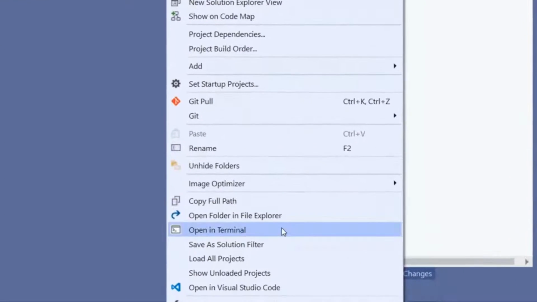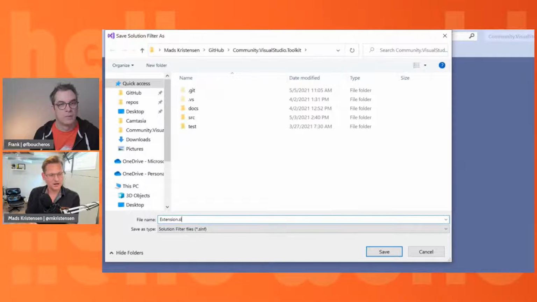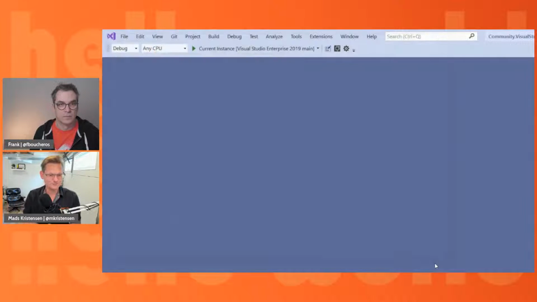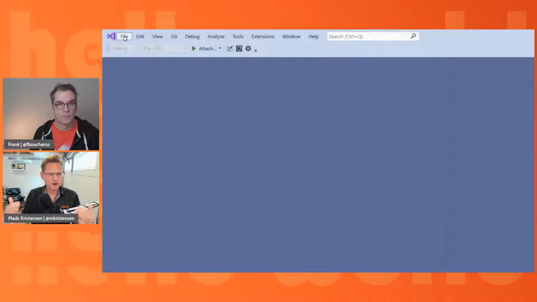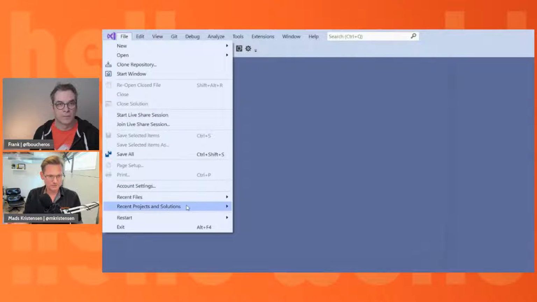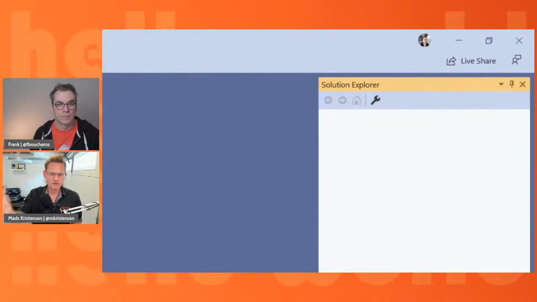I can right-click the solution and say, save as solution filter. And this is going to save a file on disk next to my solution file, but it's going to use a file extension called .slnf. The F is for filter. So now if I close the solution here and open my solution filter, we can see that it only opens that subset of projects, and it loads extremely fast.